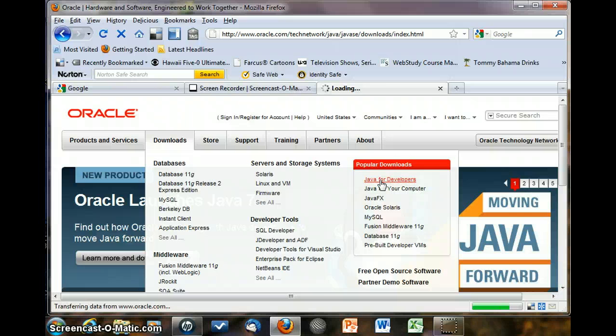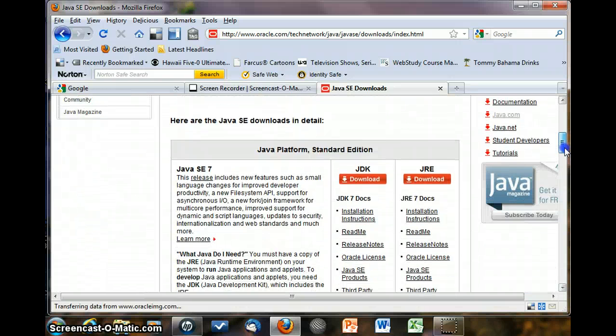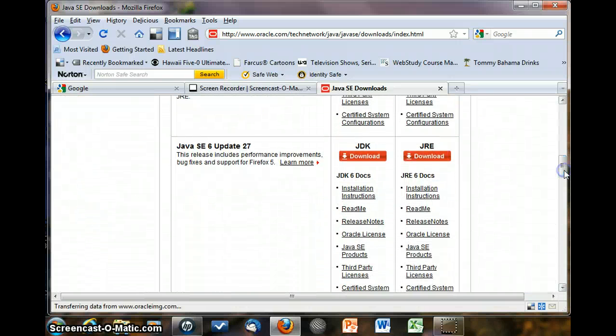Downloads, Java for Developers. Now there is a version 7, and I haven't had a chance yet to test how different it is from the 6th. I'd rather we use the 6th edition so that we're using the same or a similar one to what we have in the labs. So here's Java Standard Edition 6 Update 27. I'll download the JDK.